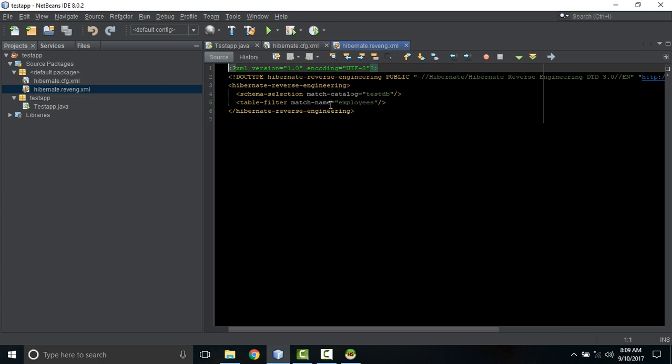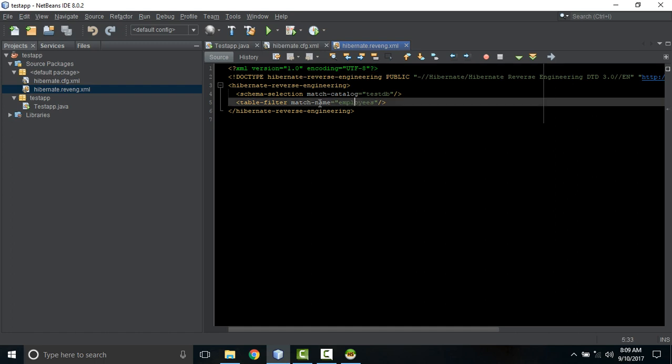And as you can see, this reverse engineering file is created with the catalog as testdb, and the table name is employees. We only have one table. This is all we're going to use for now. Now we are ready to create the entity class for this. Now a lot of people choose to use the XML file, but for us today I want to show you how to use the entity class with EJB annotation. So I'm going to come here and right click again.